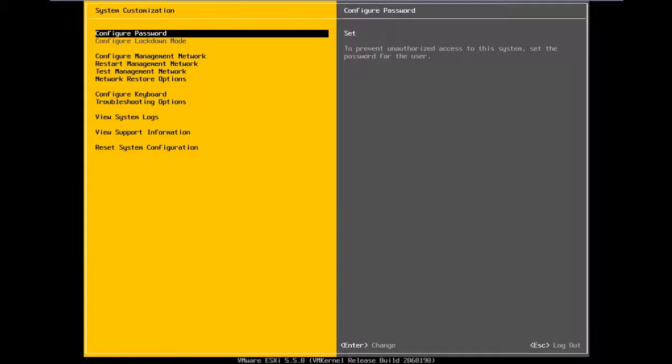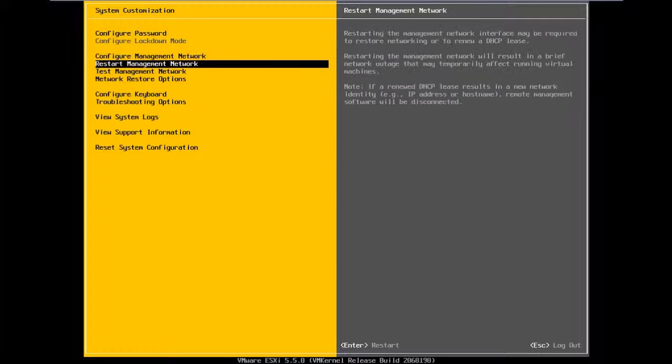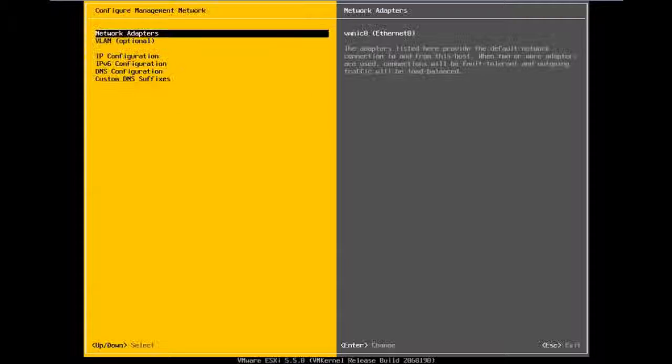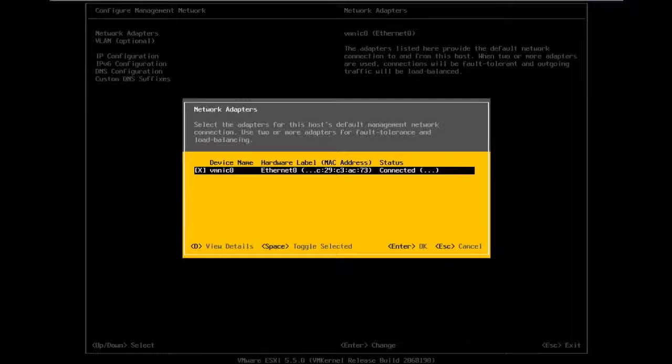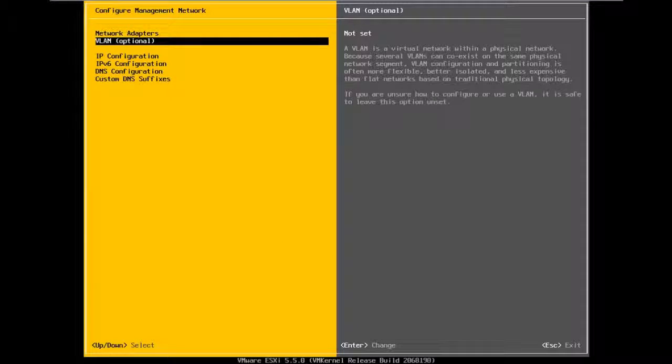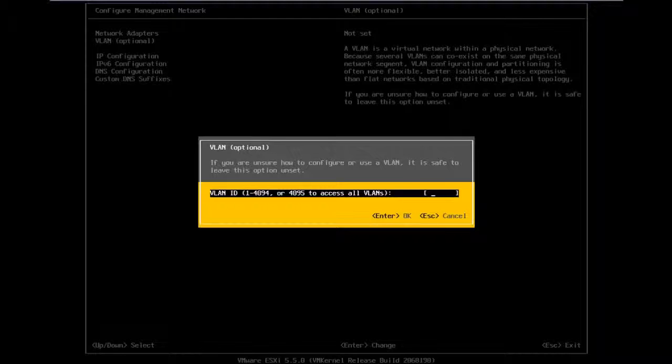So here we are. It's called DCUI mode. It has been named by VMware. As you can see, there are not many options here. You can configure the network adapters. I have one network adapter. You can see it has been connected.